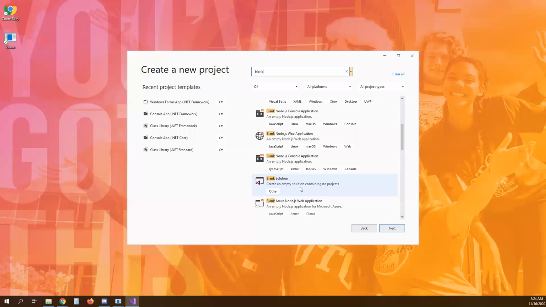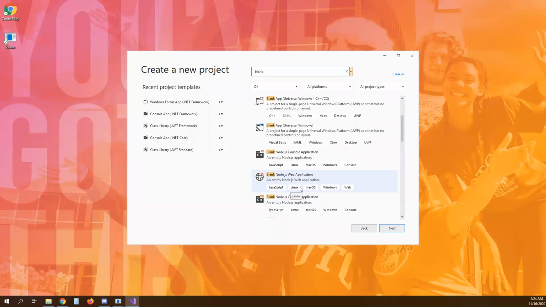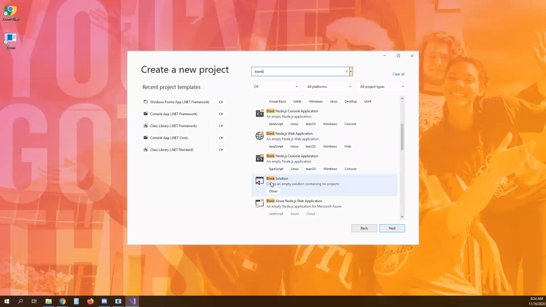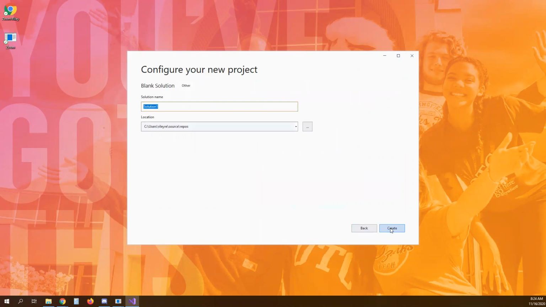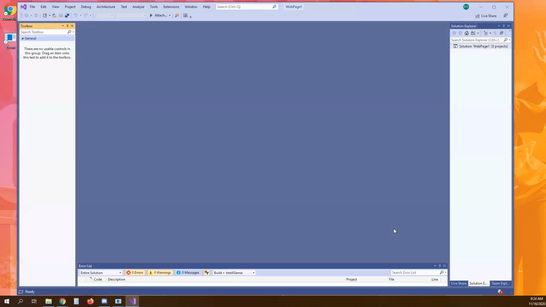So as you scroll through all of those different templates, kind of ignore all of those ones that are blank solutions for specific project types like Universal Windows applications. We just want this one that says blank solution, create an empty solution containing no projects. Let's try it. I'm going to call this my first web page 1, and create it. Now we've got our empty solution.